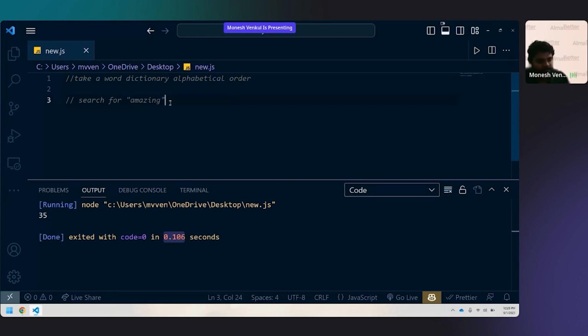Now, will it be fast? If I give you a word dictionary in alphabetical order and ask you to search for the word amazing, will you be able to search it fast or not? Answer me in the chat. Where will the word amazing be: in the starting pages, the middle pages, or the last pages of the book? In the starting only, right?